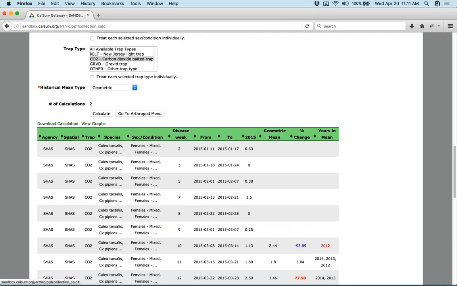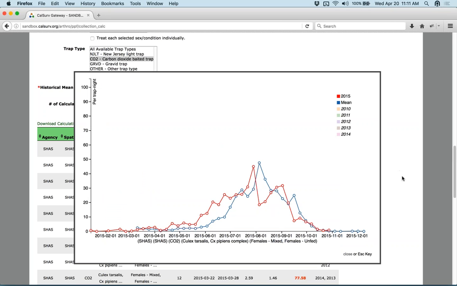And perhaps the more interesting thing is you can either download this calculation and look at it yourself in a spreadsheet. I won't do that in the interest of time, but that just outputs a text file that you can open in Microsoft Excel, or you can view the graphs. So when you view the graphs, what pops up is a graph showing the changes in abundance over time. You can hold your mouse over particular values to see what those values are. And then along the bottom of the graph, you have all of your filters. So here I picked Shasta, no peer agencies, CO2 beta traps, Culex tarsalis and Culex pipiens complex, mixed females, and so on. So it shows you a readout of all of your filters.